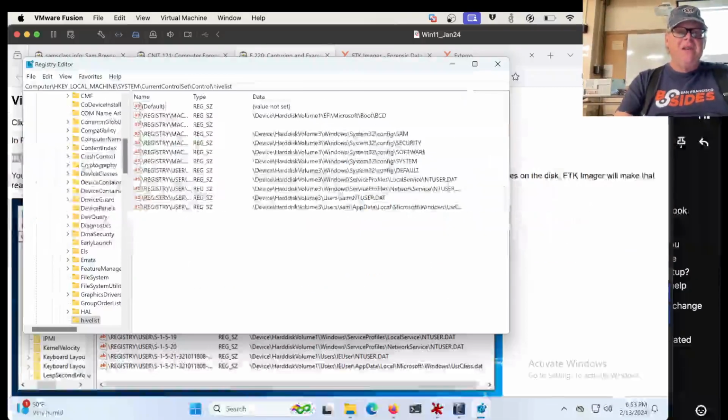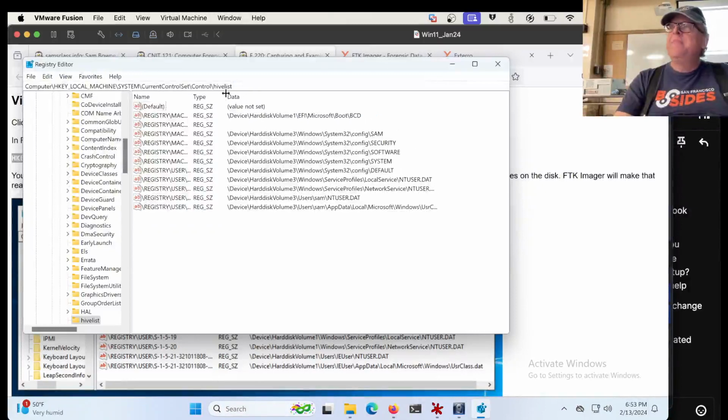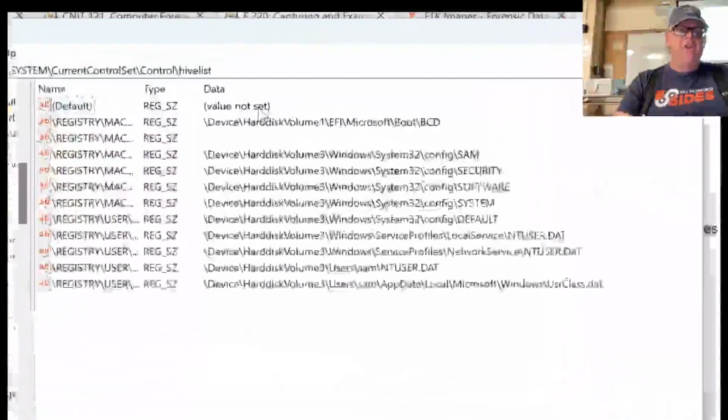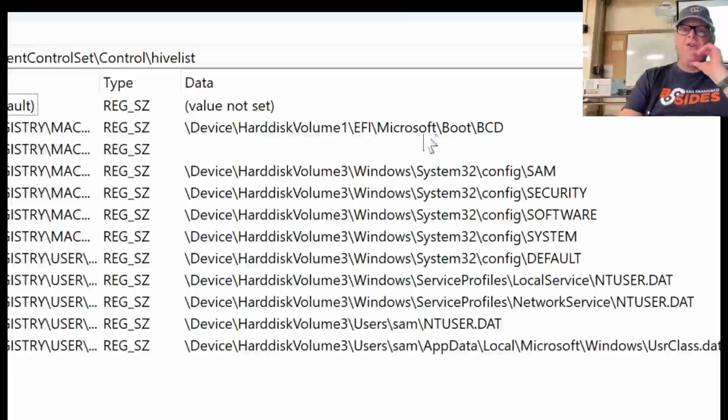So you can see the way, yeah, I need to expand it even more. There we go. So here is the hive list. You have the BCD, which is boot configuration data. That's used to control how the machine boots up. Then you have the Security Accounts Manager, the SECURITY file, which includes, I think, the hashed passwords, SOFTWARE, SYSTEM, and DEFAULT. It might be in SYSTEM. I forget. And then you've got the ones that are in Windows System32.